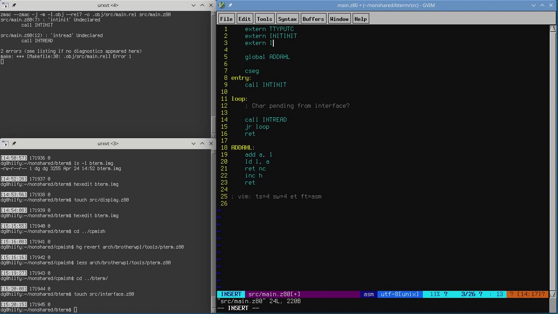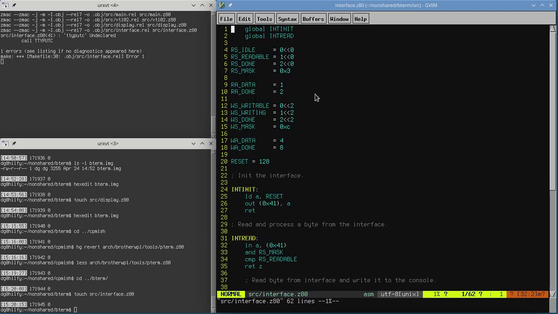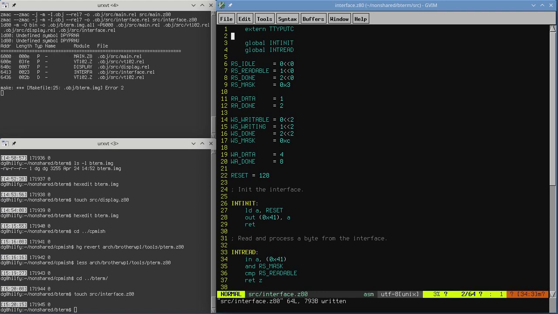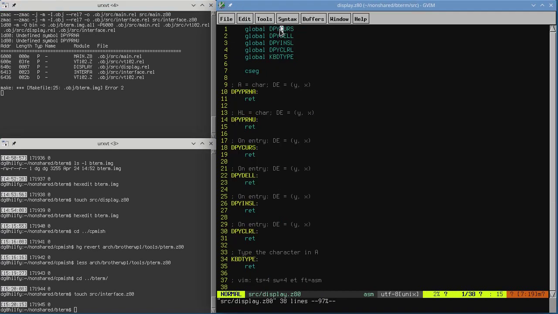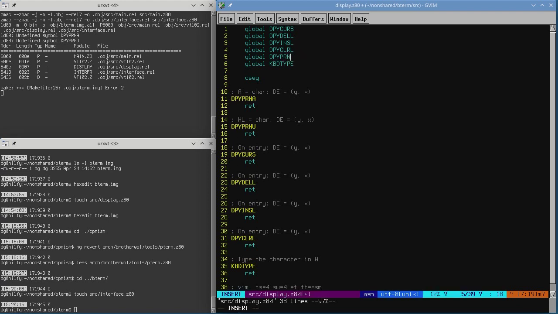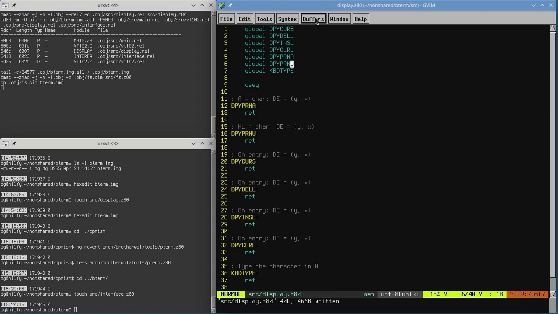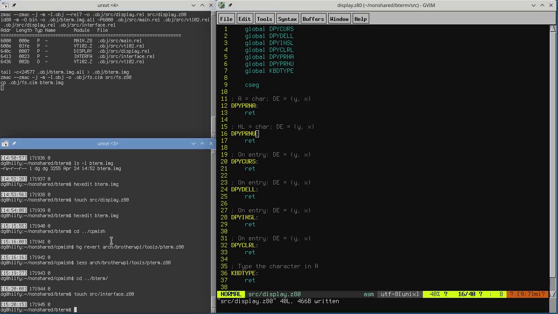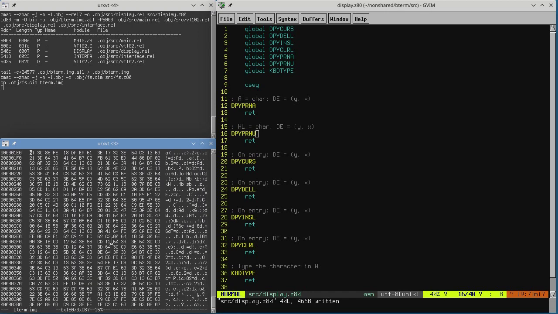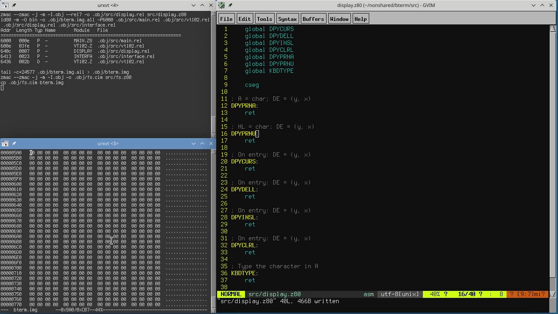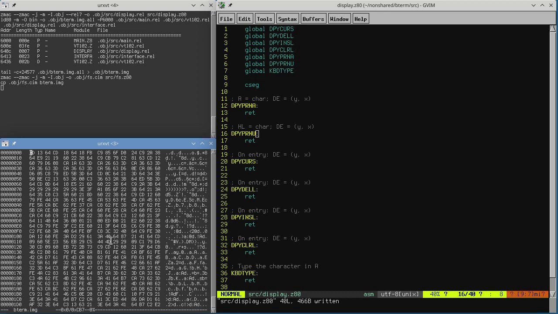Int init, int read. TTY putc, it's not called there, but it is called here. Okay. Undefined symbol, prune, prune, that should go. Right, we haven't exposed these. Prune. Prune. Okay, it compiles. Good. Now, it's not actually going to do anything because we haven't done any of the back end yet.